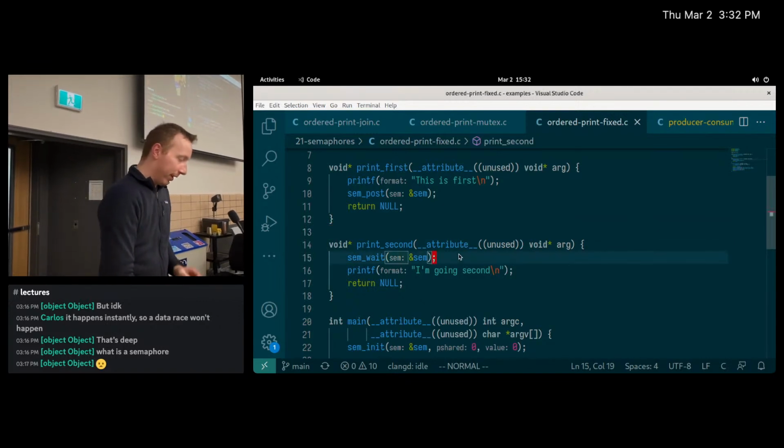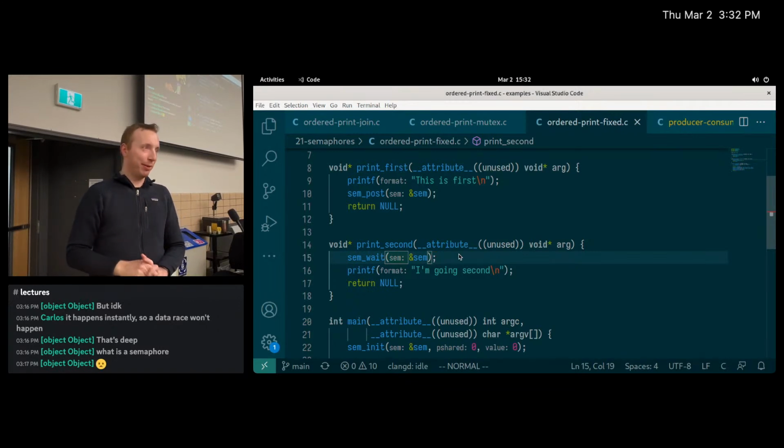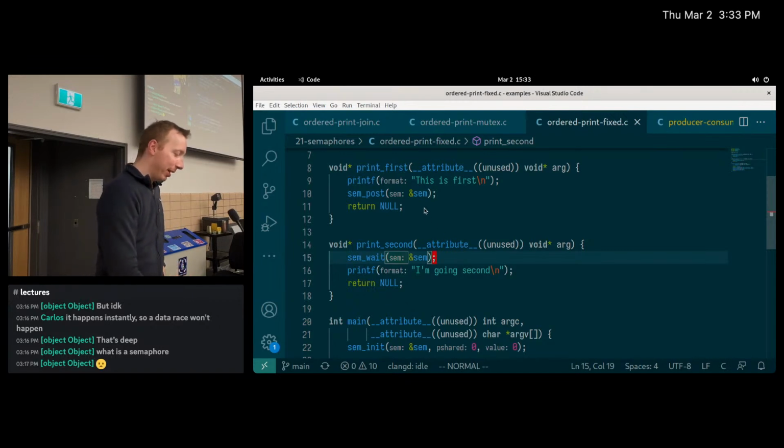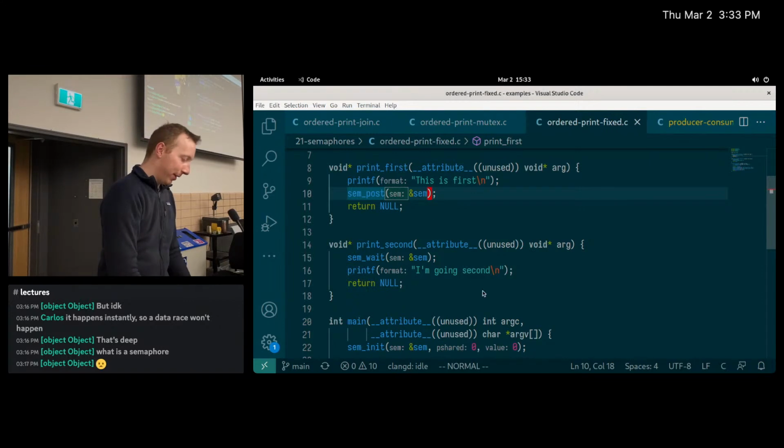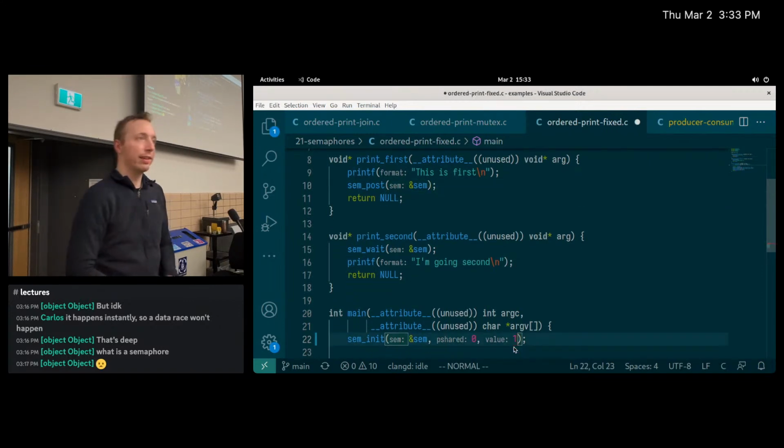So the kind of bad thing about semaphores is being correct. I can't really tell if it's correct just by looking at print first and print second, because what if I do something like that?